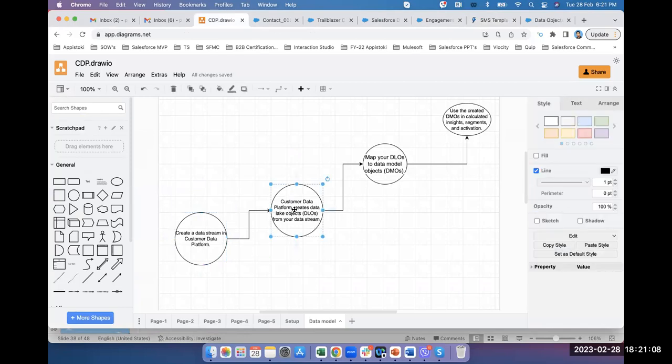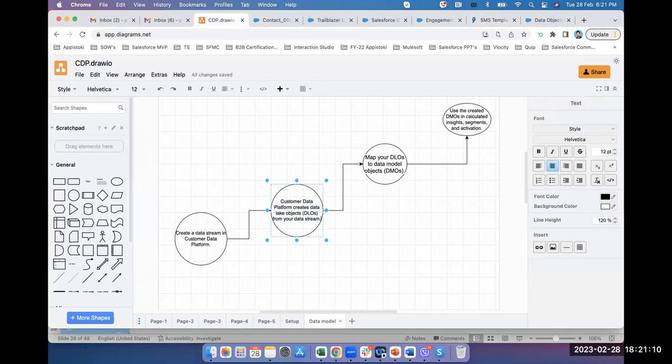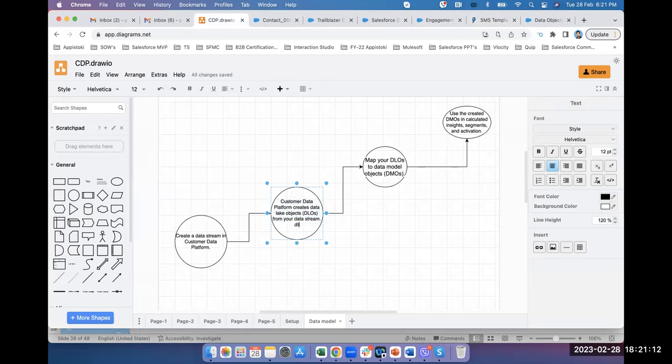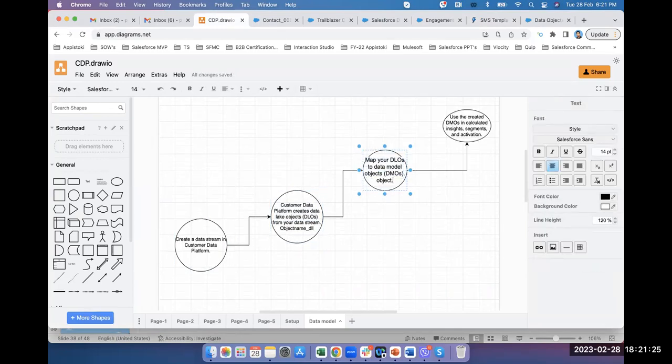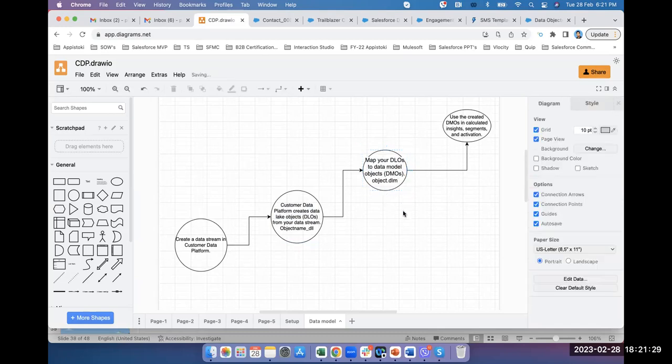The next one is the data lake objects. Data lake objects always have DLL, which is nothing but your object name followed by underscore DLL. When you come to the DMOs, they always come with your object name followed by DLM. This is the naming convention, or nomenclature, for managing the API structure.